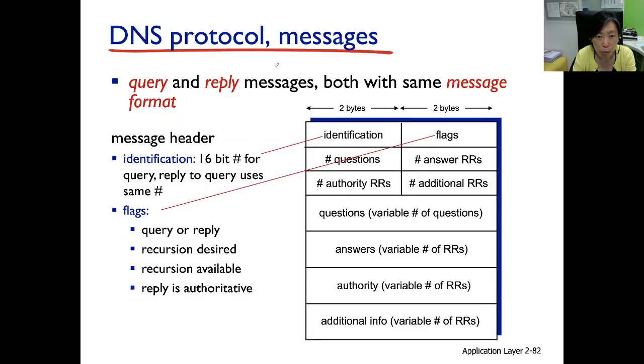Next, the DNS protocol messages. So the servers exchange just the query and the reply messages to each other. They are in the same format, which is exactly what I'm showing here. There are two parts though. From here and up, this is the message header. From here and down, the data part, where the actual mapping, actual entries are being carried.